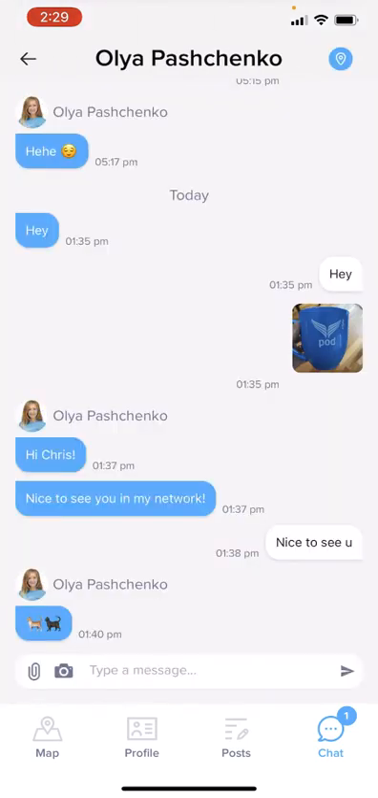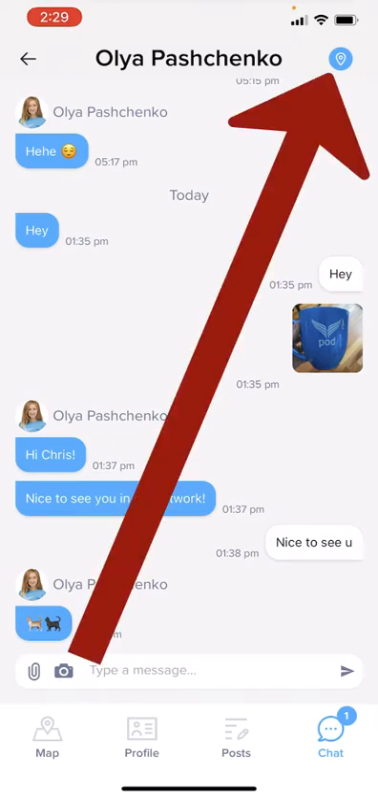Here I can also share text, photos, and videos. And if I want to go to Olya's card at any time, I can simply tap the locator button at the top.